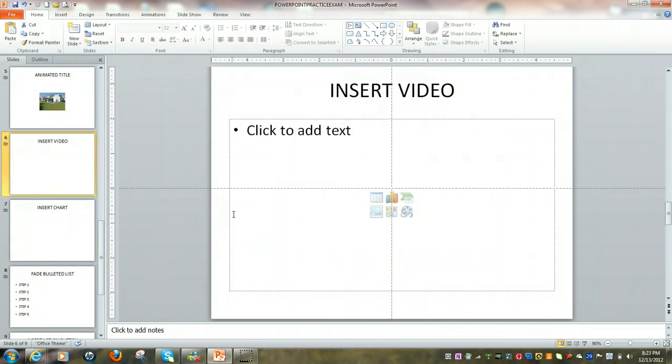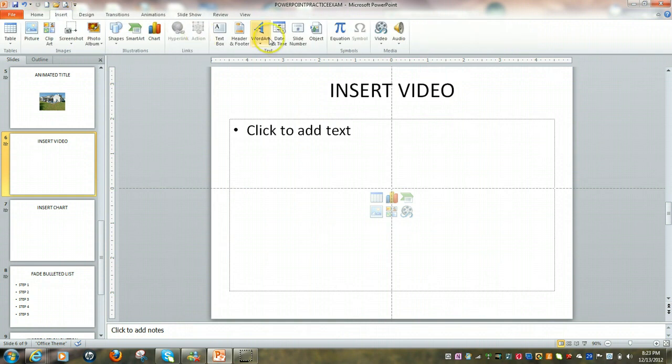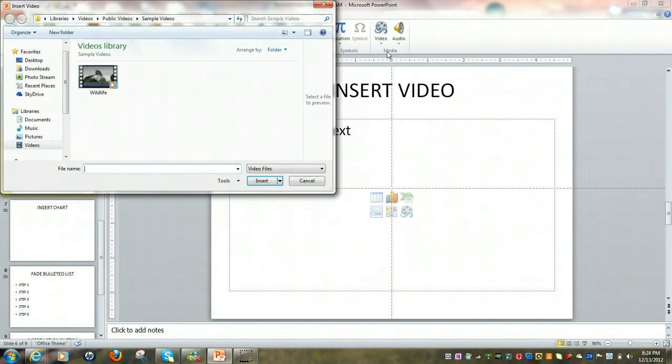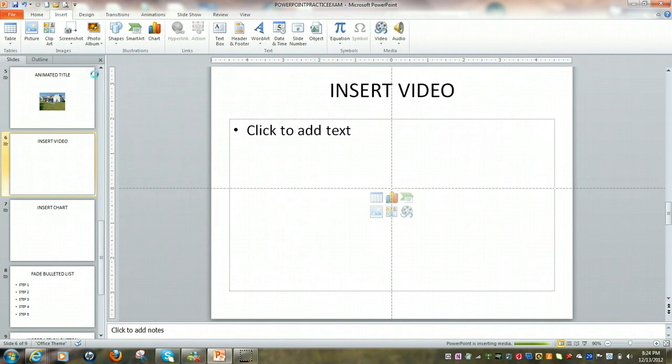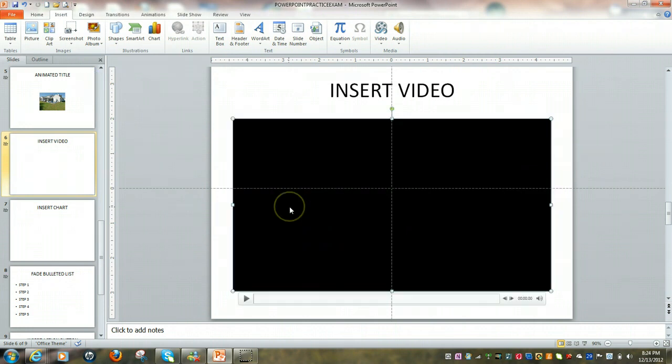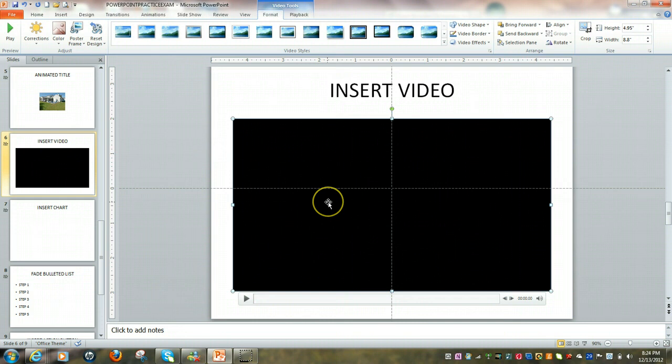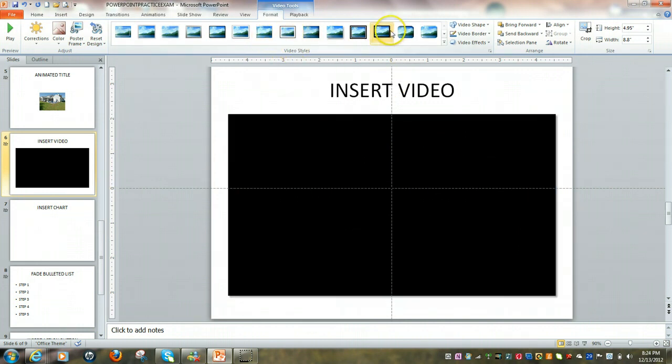To insert a video, go to slide number 6, click on the Insert tab, come over here to Video, Video from a File, and we have our video. In order to choose a video style, we have to make sure our video has been selected, then Video Styles, and we can choose over here.